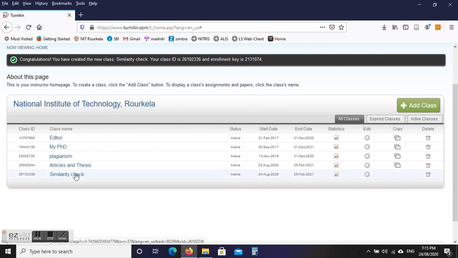So now one class, similarity check, has been created, and in case of any mistake you can do the settings again, edit this one, and you can delete this one also. Statistics is here, view class stats, and now I have to create an assignment. Without that we cannot submit articles or thesis.